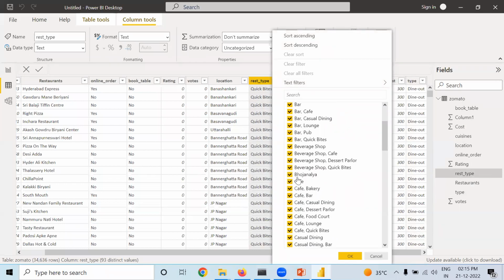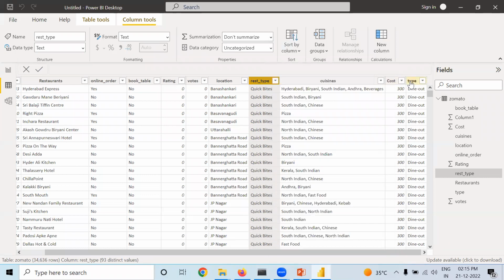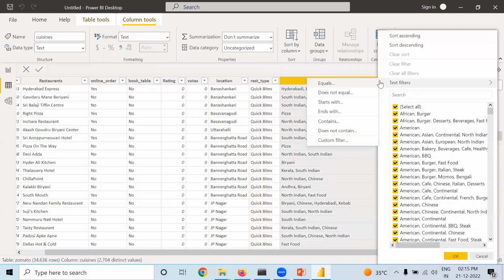Okay, cafe, bakery, they all come under the cafe category. So this is the category, and this is the subcategory of it. Next is cuisines. Cuisines means the type of foods available, right?